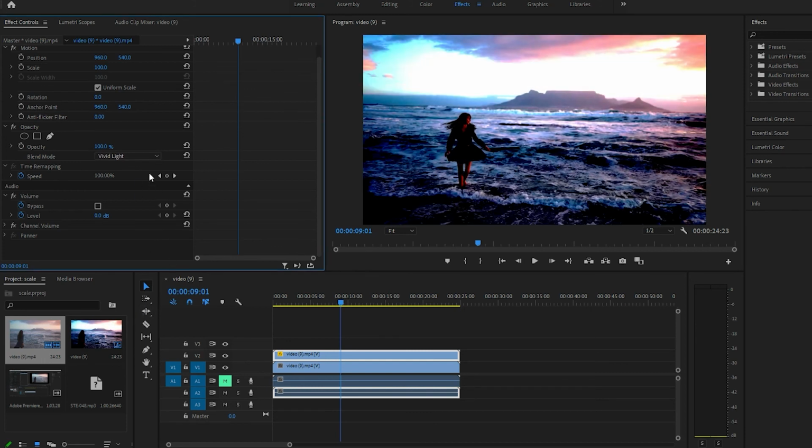vivid light. Yeah, and there's like 10 or 15 more that you can do, but it's pretty cool, guys. If you want a quick little color grade, you can do that, just blend mode, and that's it.